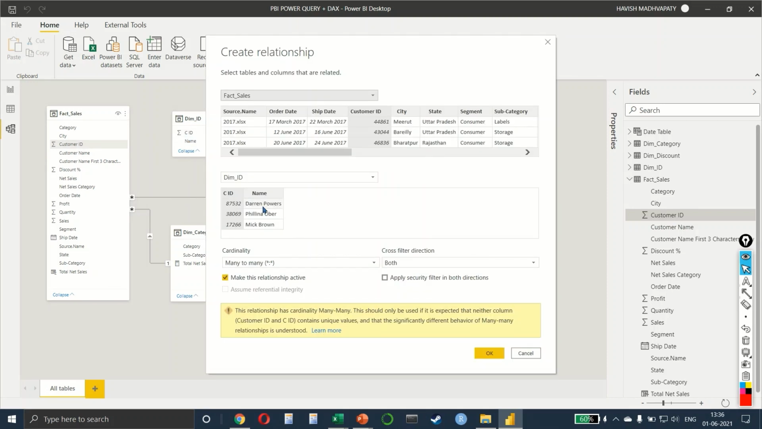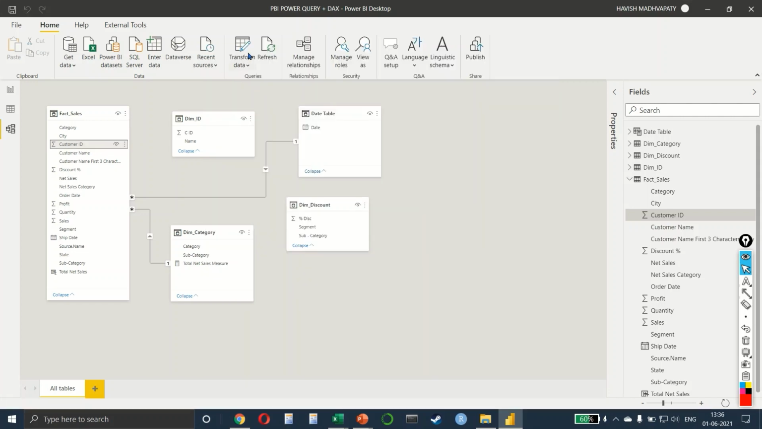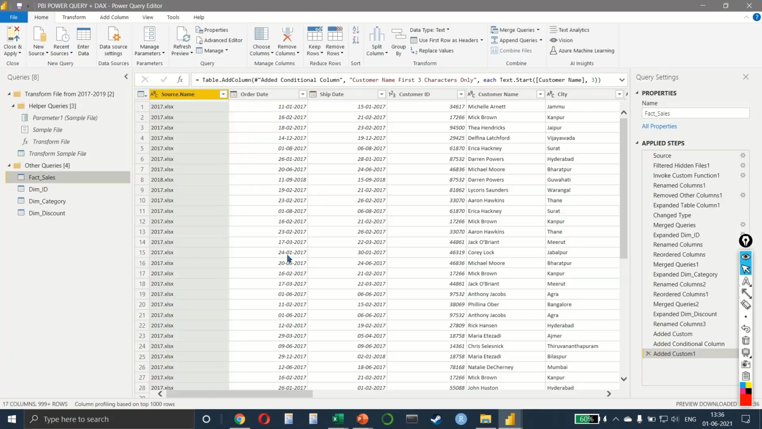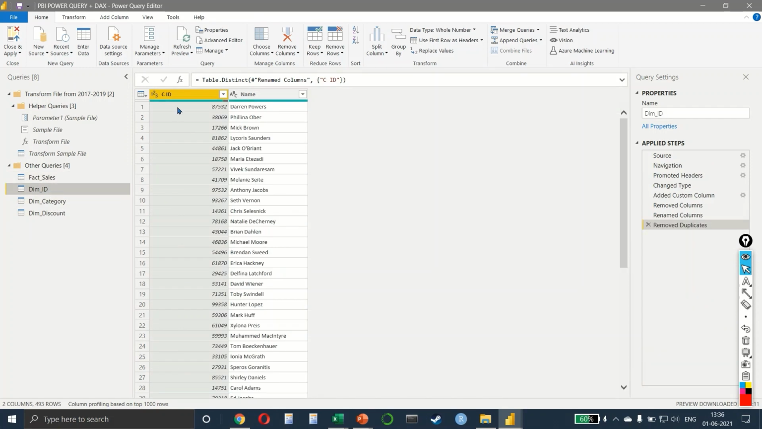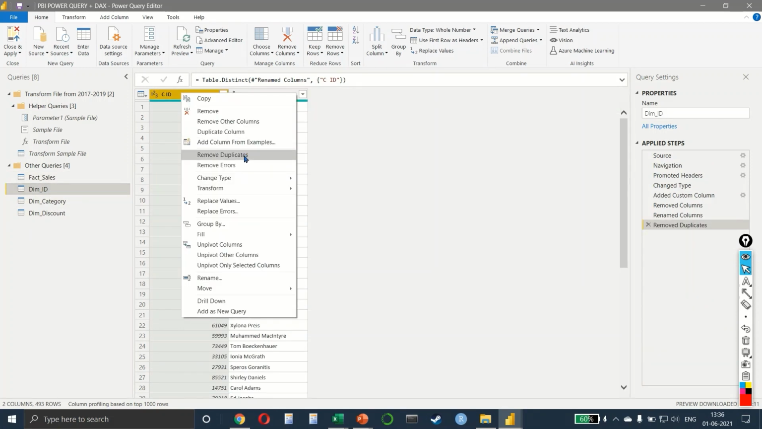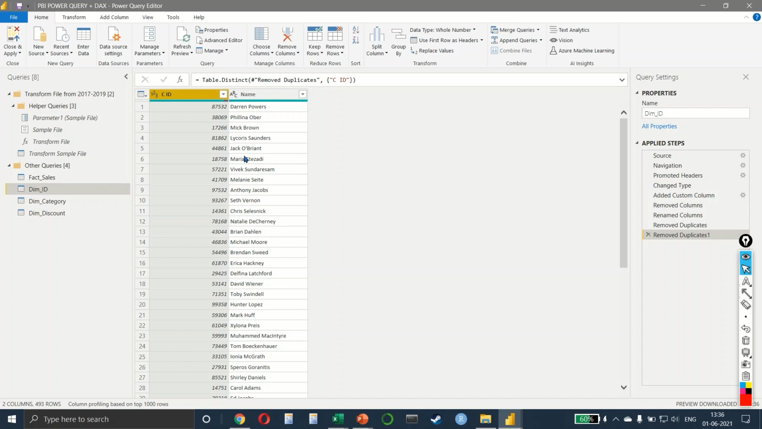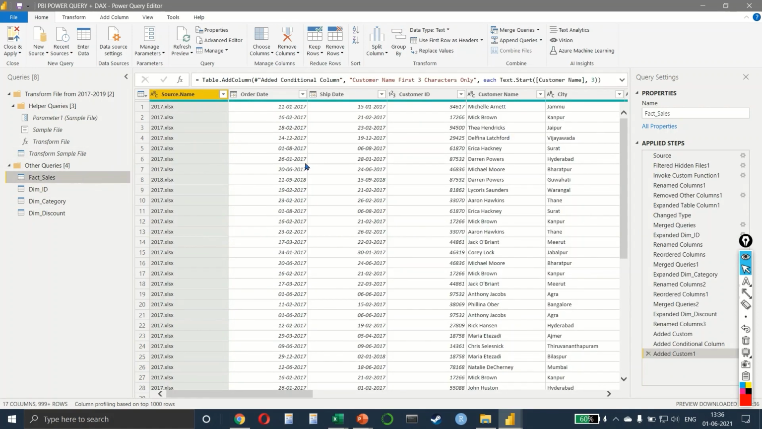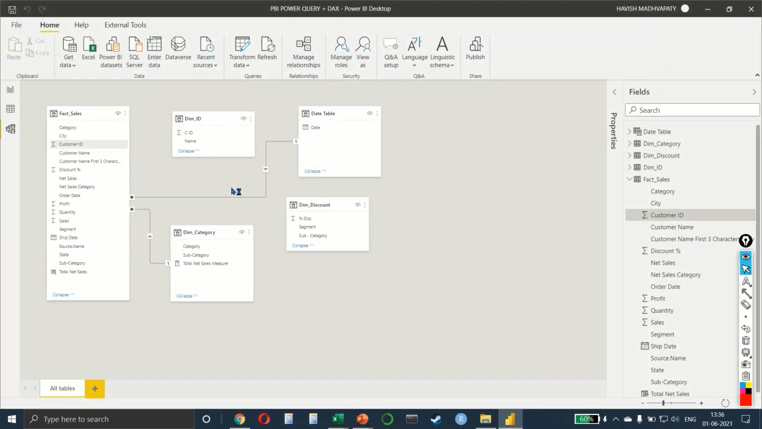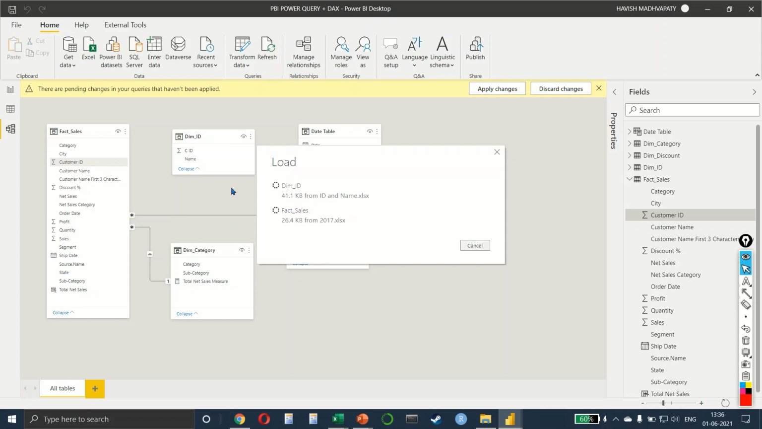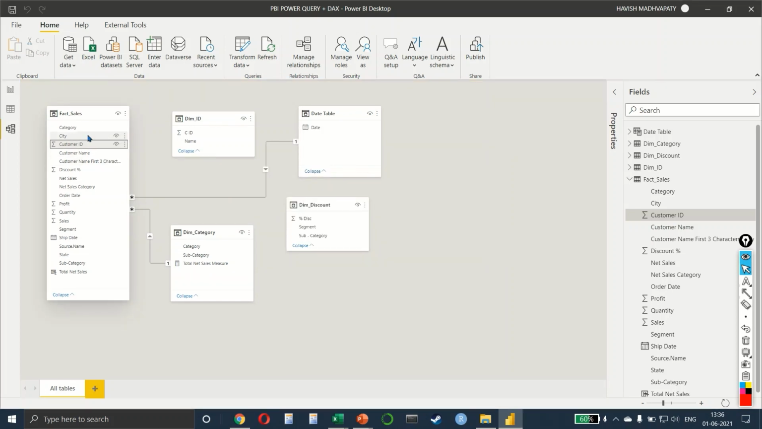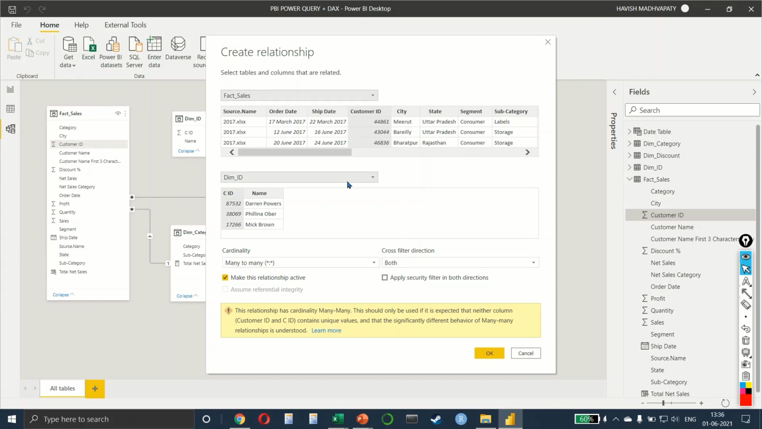And it still doesn't work. This means that there is still a possibility that an ID is being repeated, which is very odd because we just removed all the duplicates. But nevertheless, let's go and check once again. So we want to go to CID and remove duplicates. All right. So if you have removed the duplicates here and we have the customer ID here, that means that it should be working properly. All right, let's refresh it and check once again. And it still doesn't work.